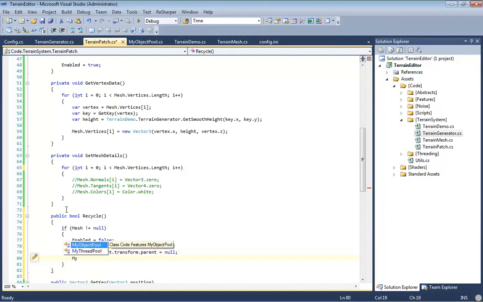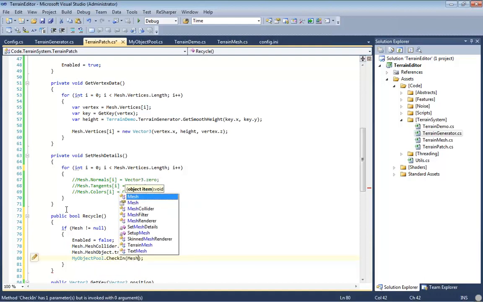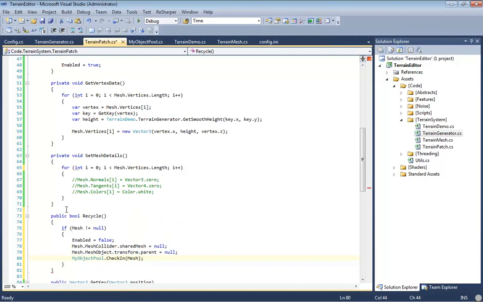Then we're going to go to the my object pool, and then we're going to check in this particular object. So we're going to check in the mesh. We've processed it. We've got it ready to go back into the object pool. Then we check it in. Then we return true, which says basically we were able to process and recycle this. Otherwise, we return false.